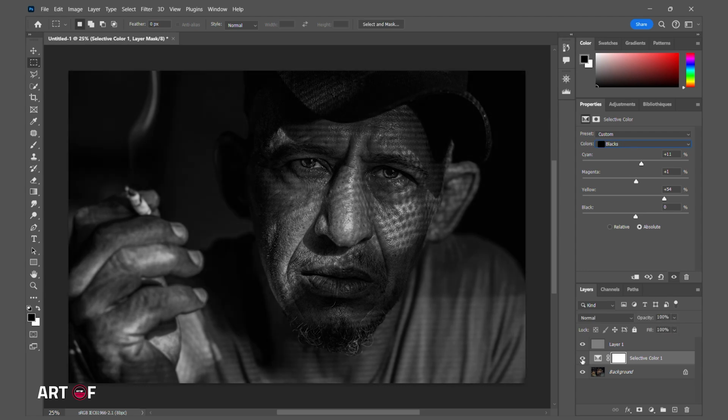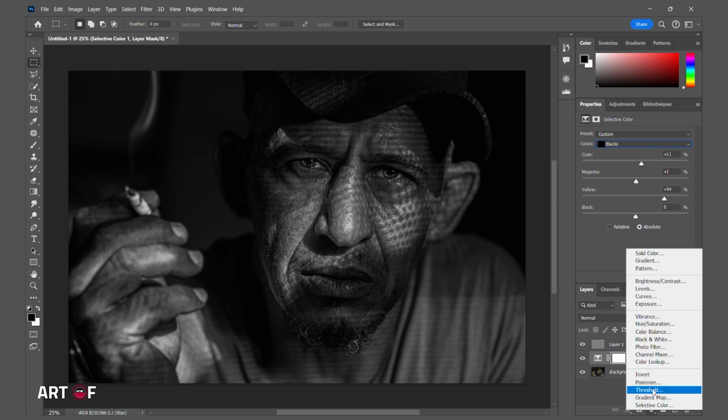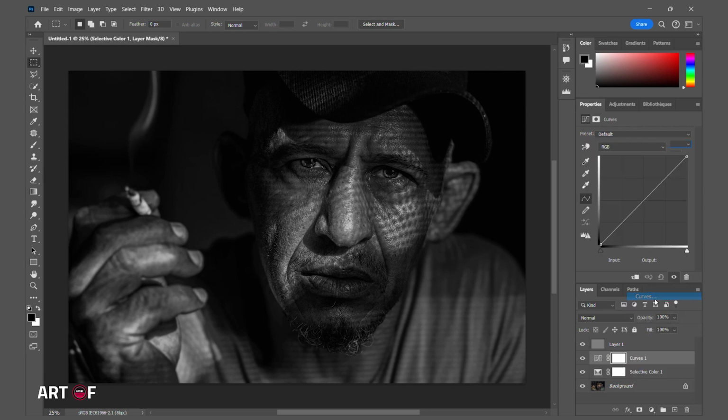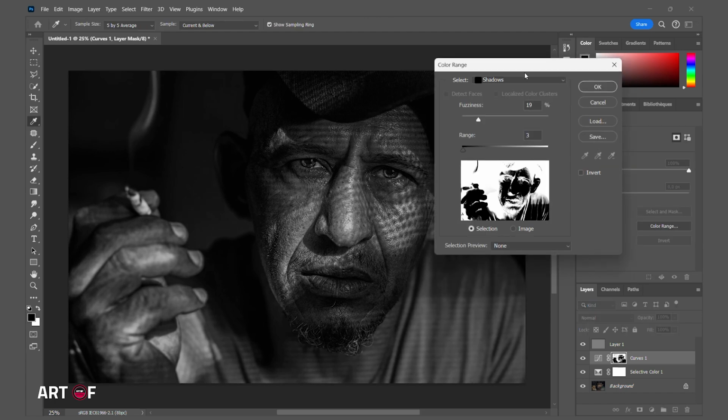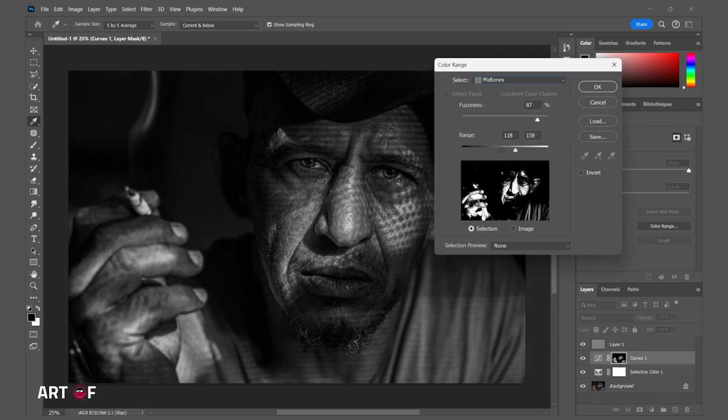As you can see, the selective color layer already makes a difference. Let's enhance it even more by creating two curves layers. We will adjust the brightness of the midtones on the face to make it stand out more. Adjust the range and the fuzziness. Curves are such a powerful tool in Photoshop to enhance photos.